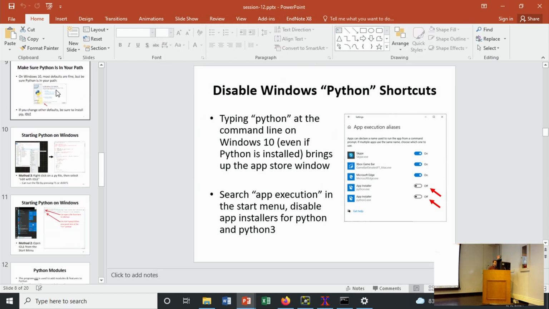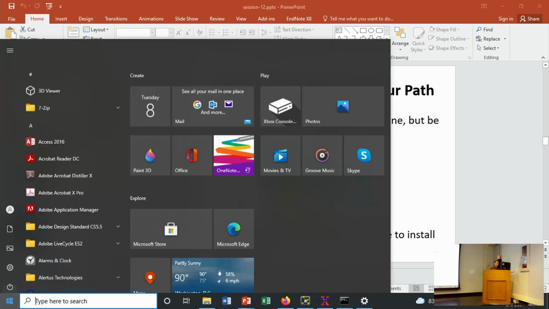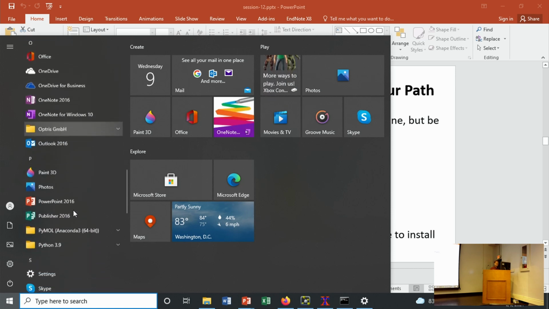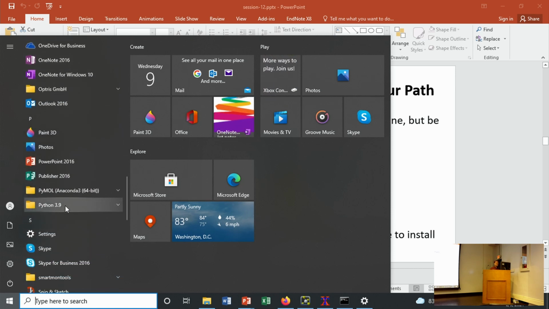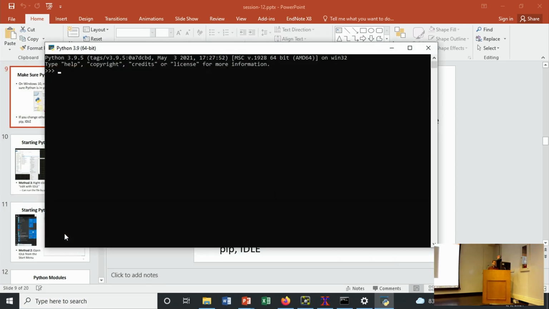Once you've installed Python, you'll see something like this, and you'll go through the standard installation. If you're on Windows, you can go to the Start menu, scroll down, and you'll see a Python box. There are a couple of different ways to start Python. If I click on regular old Python 3.9, it brings up this text thing. That's fine, that might be how you want to work with Python, but probably not.